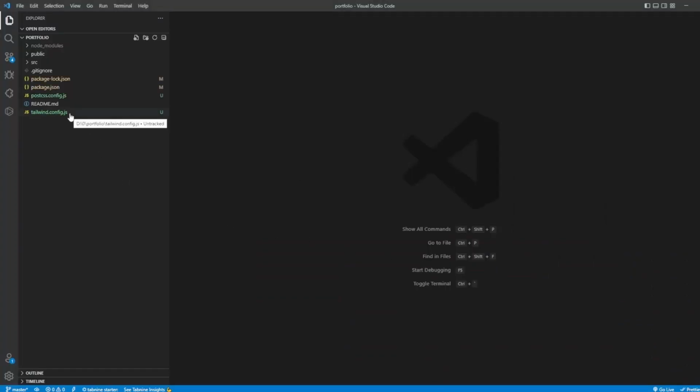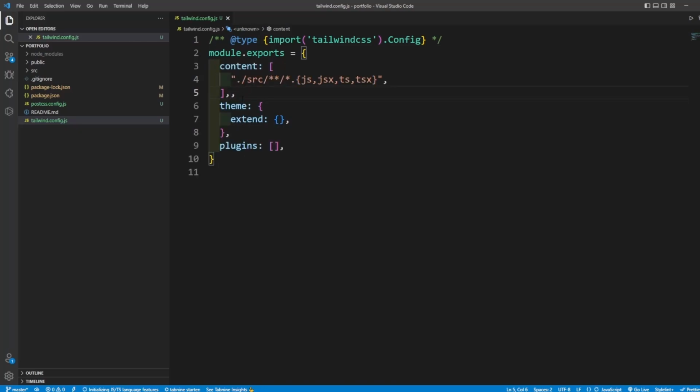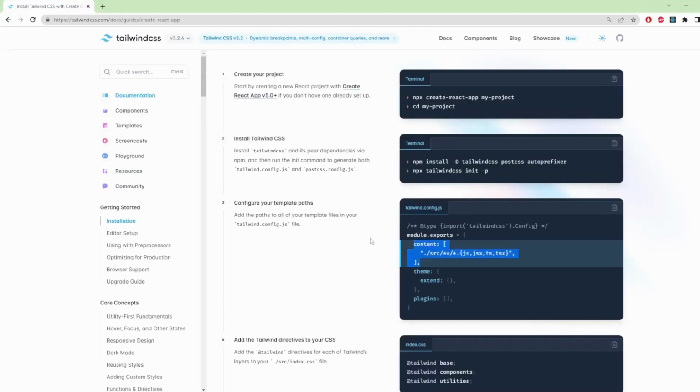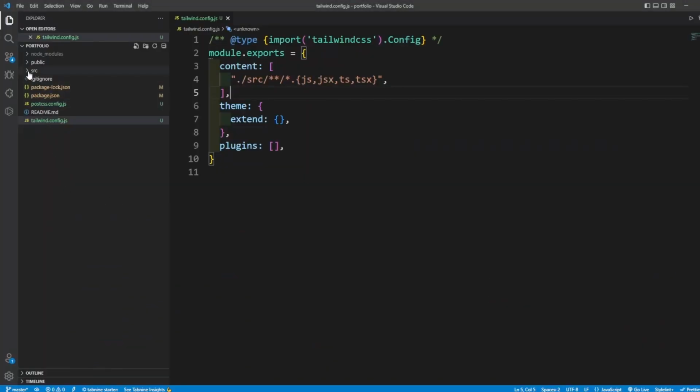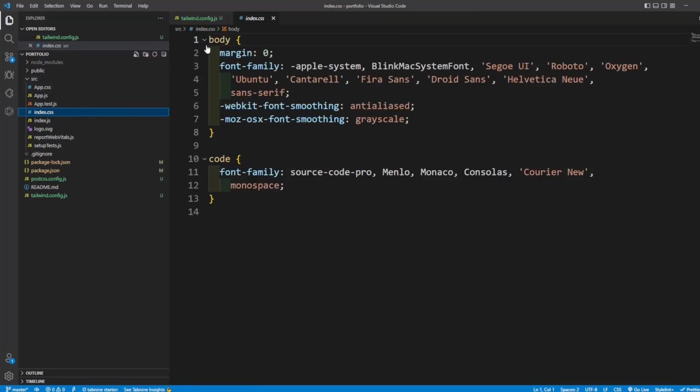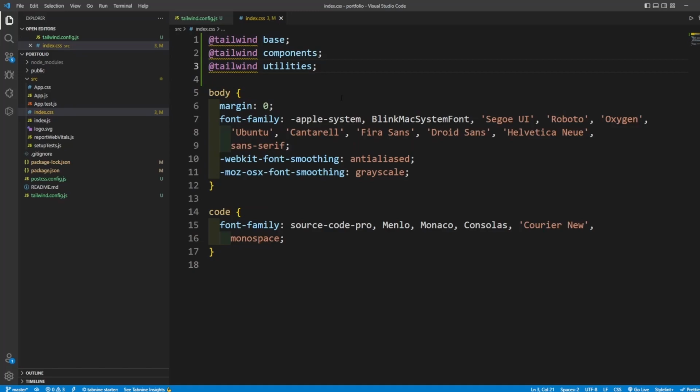Now you'll see that there's a new file, tailwind.config.js. Click on it and then this content, just paste it here, replace it. And then copy these three things. Go to your src, then index.css. On top of body, add these things.